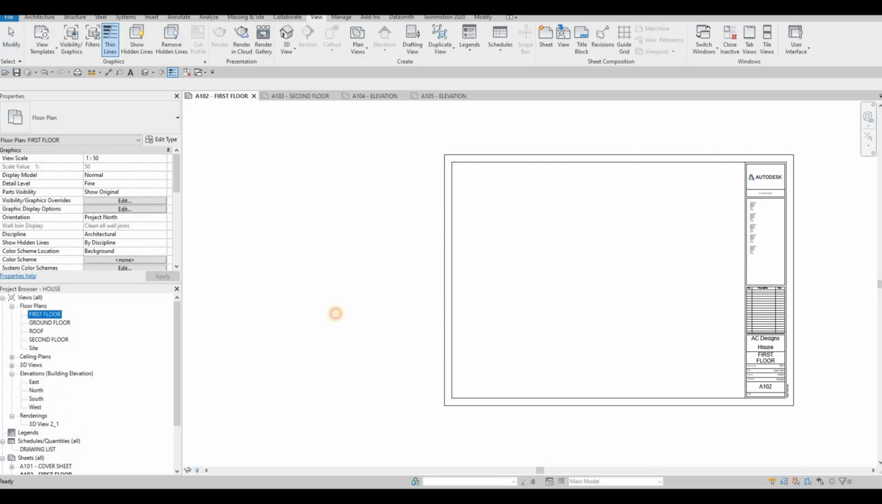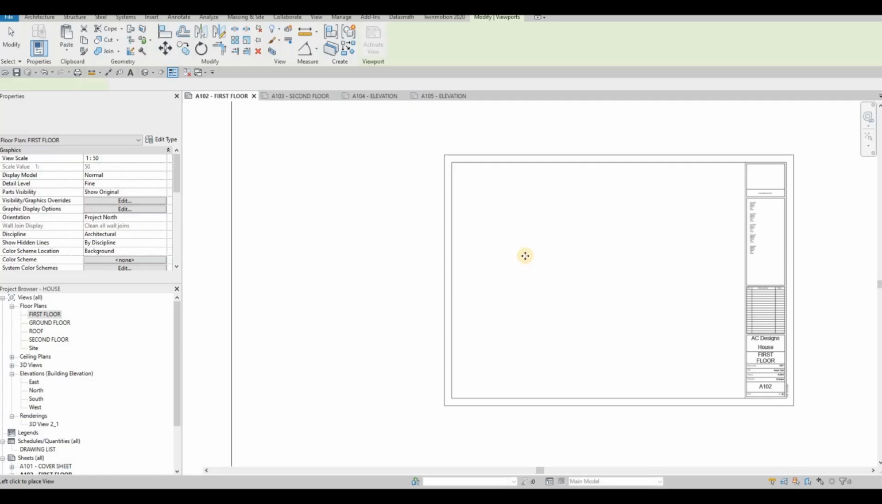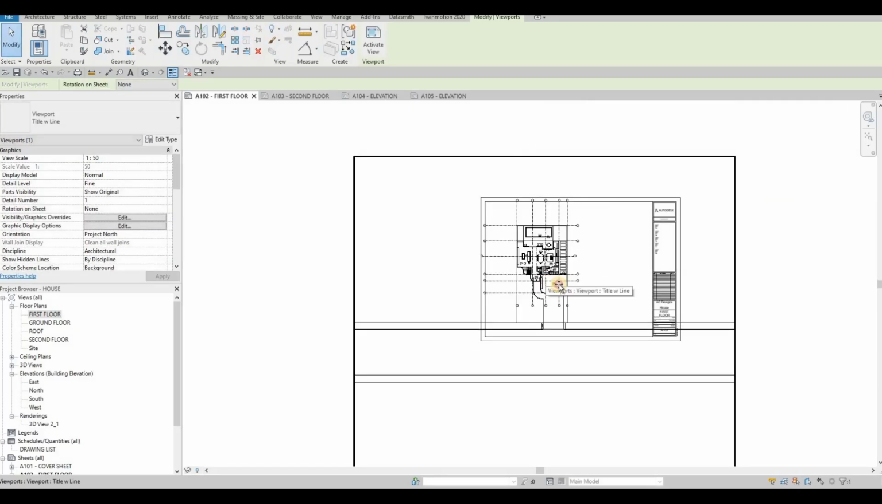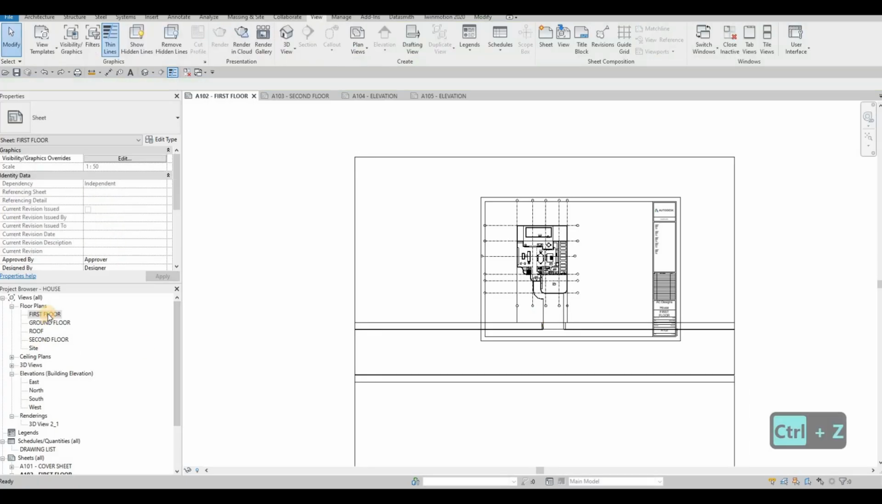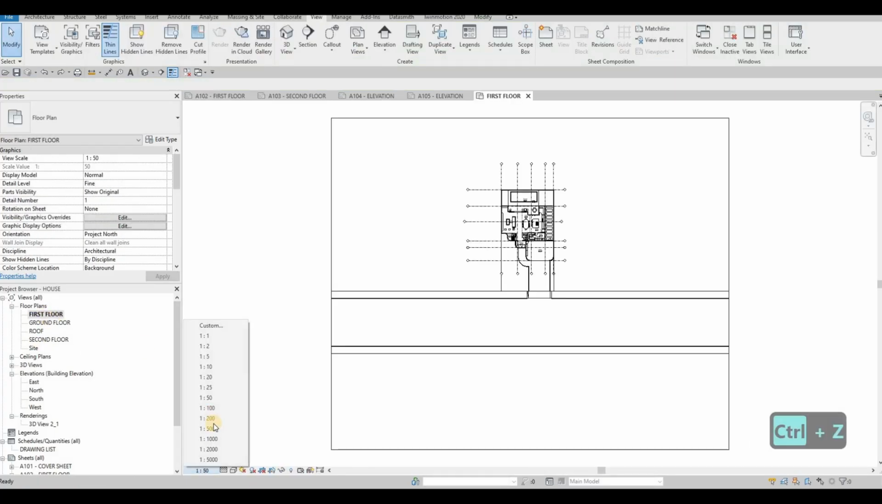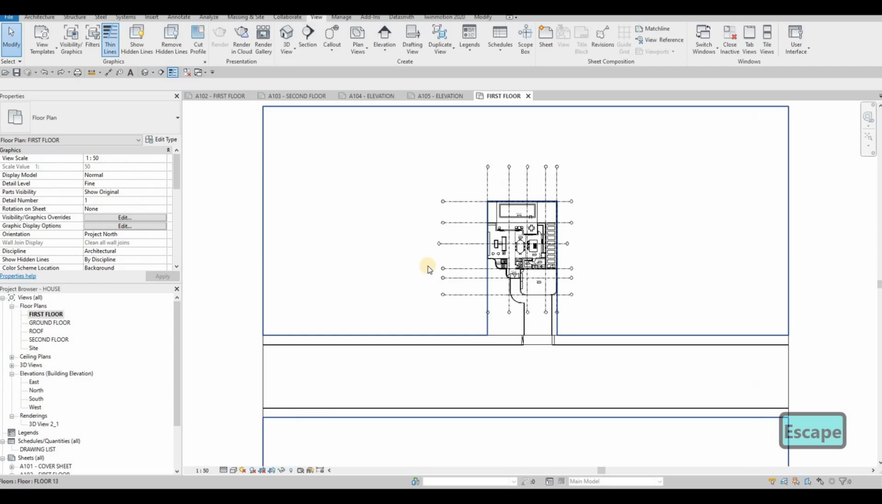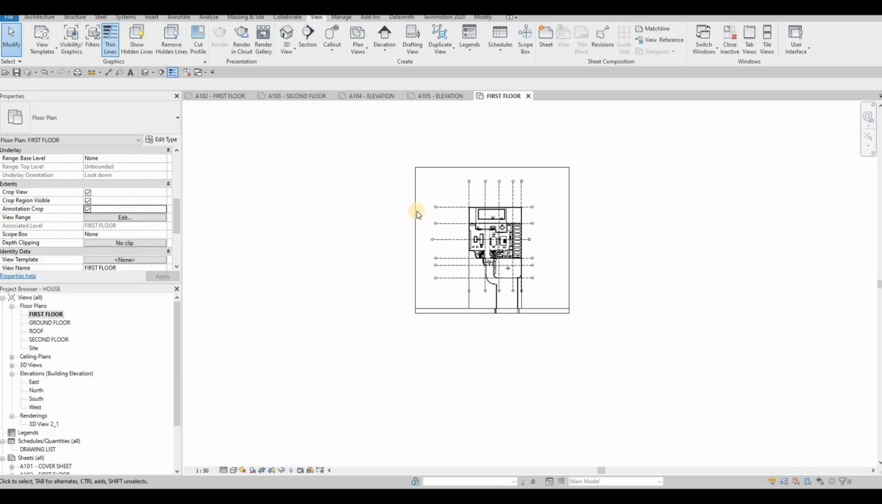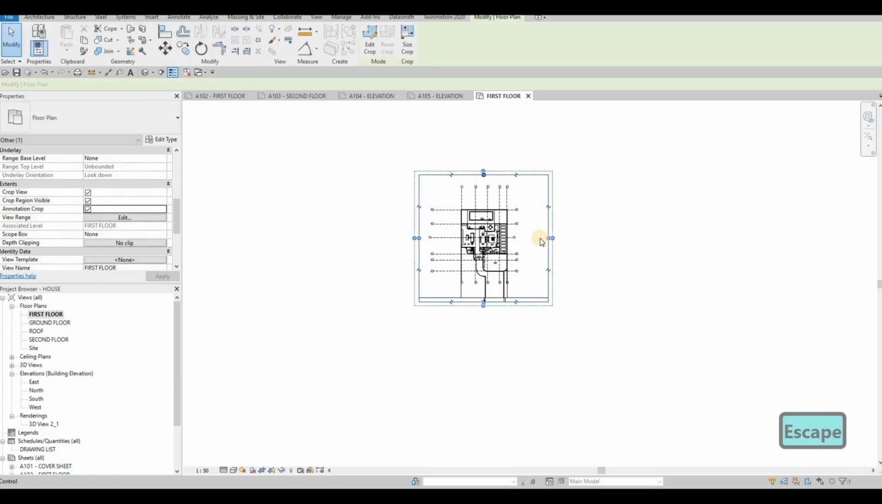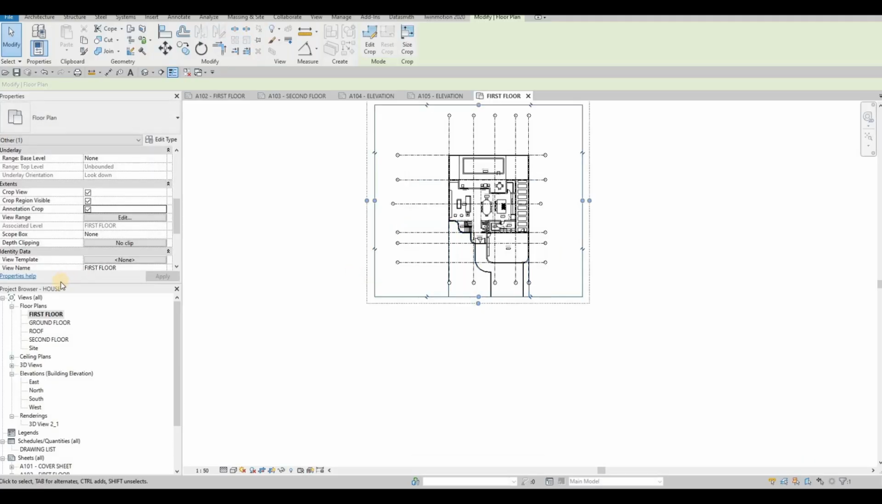Here you just need to drag and drop, but as you can see, this one is too big, or it's not cropped yet. You need to do is go to first floor. If it's 1 to 100, that's fine, but I'm gonna change it to 1:50 because it will be the perfect size. And then what you need to do is crop view. You check all of this so it's easier for you, and then just crop it to the location that you want.